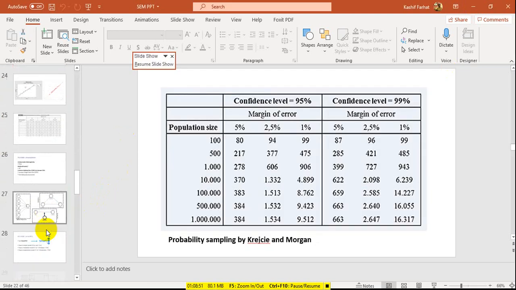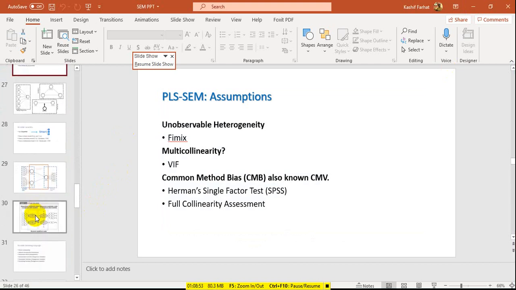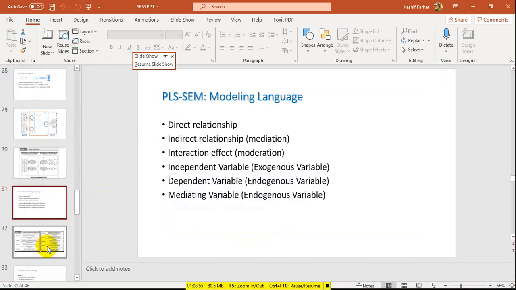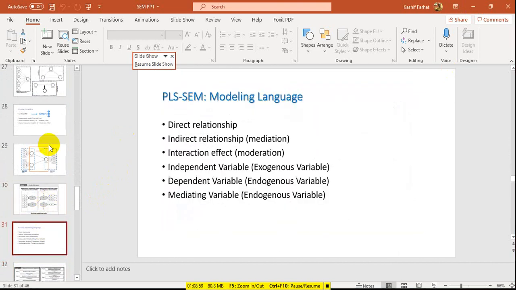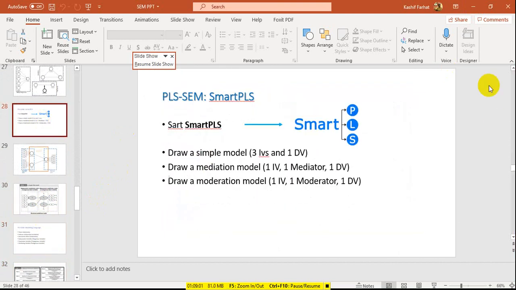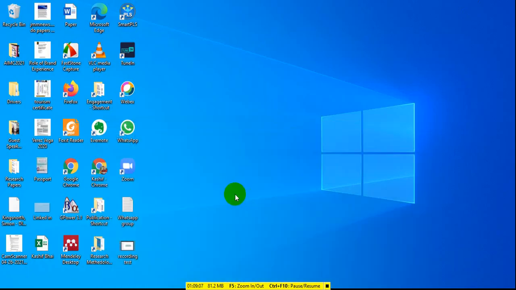Okay, so I would request all of you, please start your Smart PLS. I'm also starting my Smart PLS, and I'll request all of you to make these 3 models with the data I've given you.